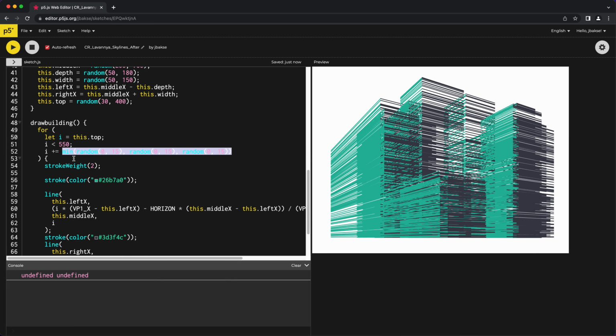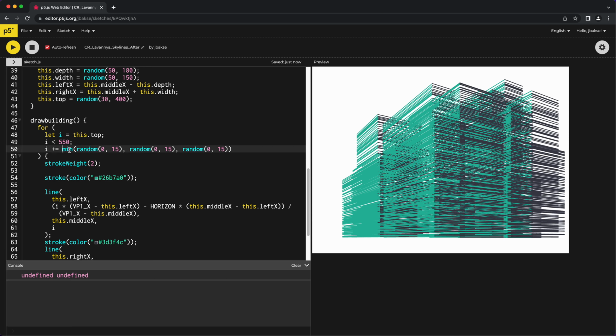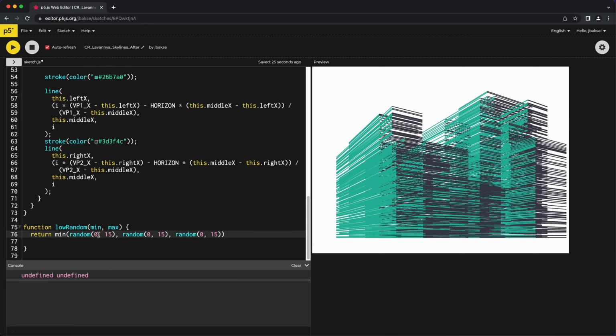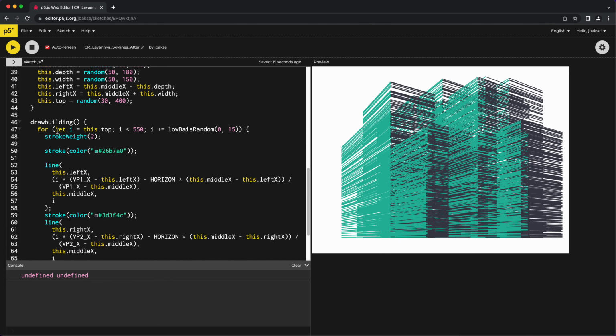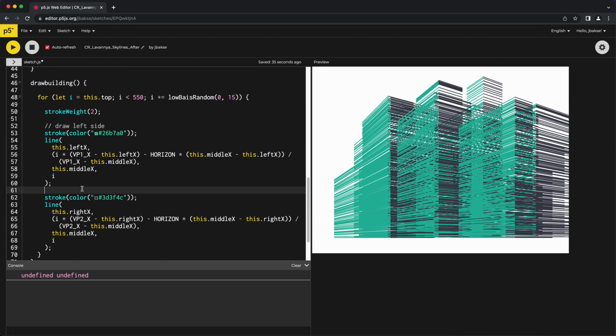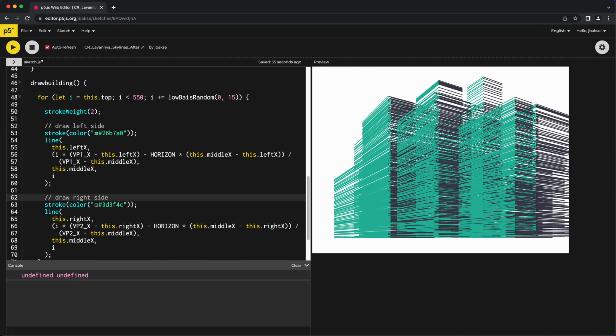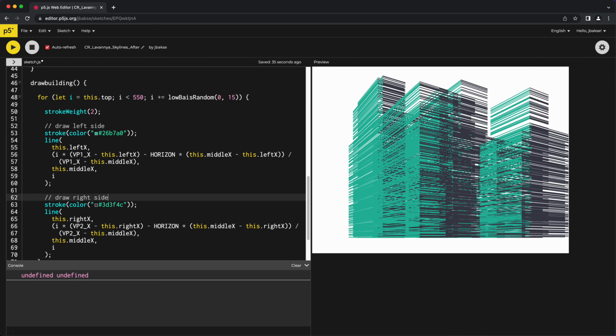This calculates a random number between 0 and 15 with low bias. This number is used to control the spacing between each of the lines. Rather than calculate this in line, let's make a function to calculate a low biased random. I had to name this underscore min so that it wouldn't be the same name as the function min in P5. Now that we've moved some of the complexity out of this for statement, it's short enough to fit on a single line. This part of the code draws the left and the right side of the building.